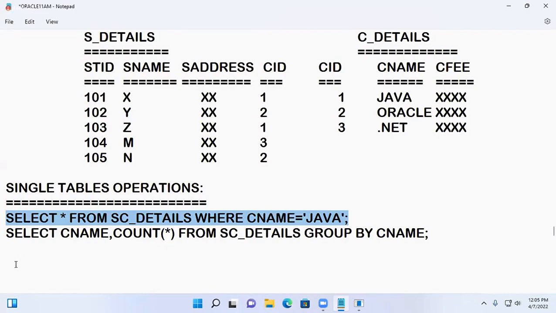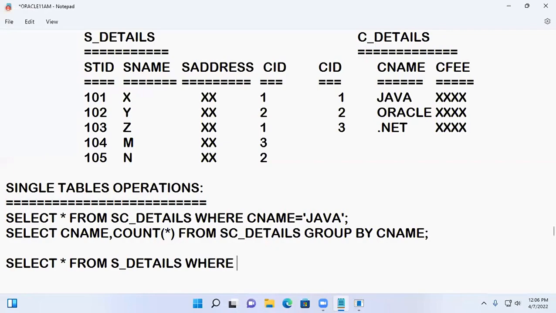Okay, tell me. Select star from C details. Yes, details. Don't use join here. Without join I want it. Where? C ID is equals to 1. So that means you know that 1 is nothing but Java. Okay, right. Very good. Excellent job.